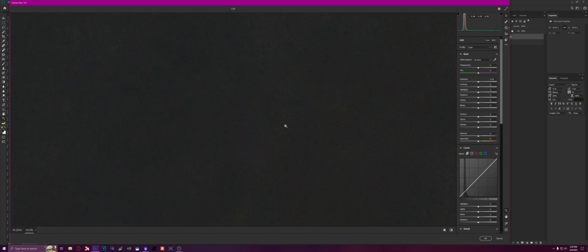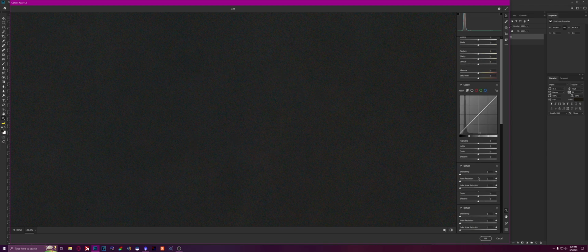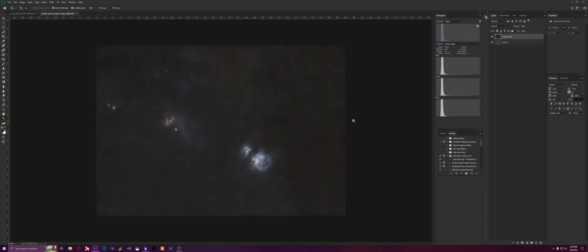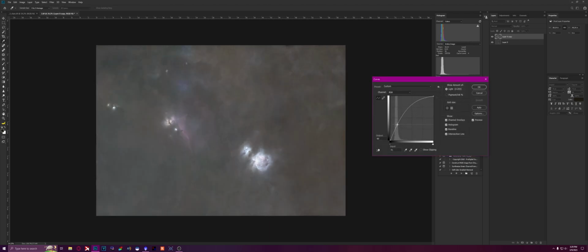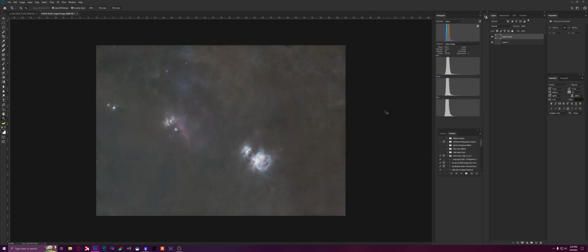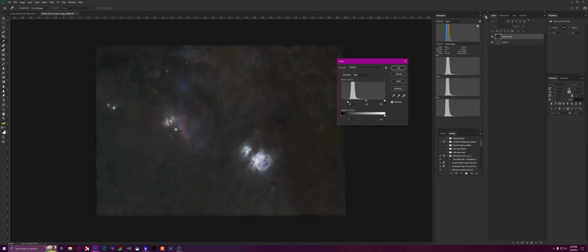All these red, green, and blue specks of noise. So we go down to detail color noise, turn that up. 25 usually does it, and hit OK. Now I'm going to try to do a curve stretch. I don't know how far I'm going to be able to go before the image starts to look kind of nasty, but we're going to try that.